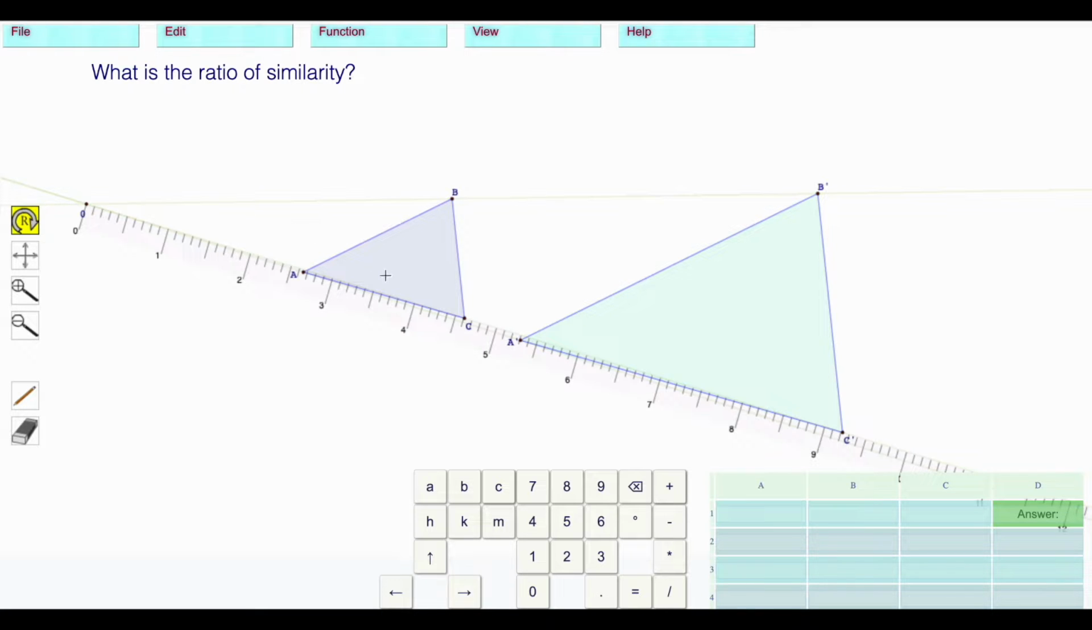I'm measuring O to C and O to C prime. It's going to be easier than measuring A to B. You could measure A to B and A prime to B prime, but it's going to be slightly easier just to measure O to C and O to C prime.